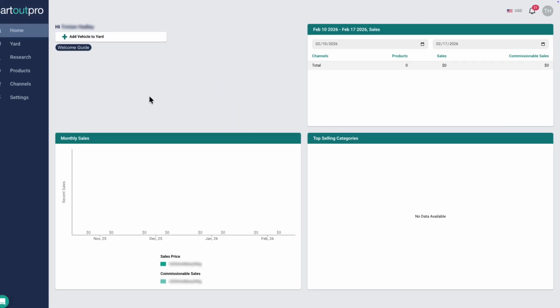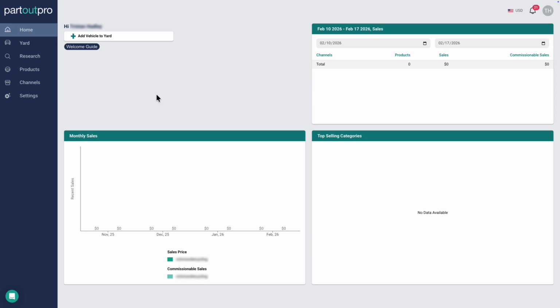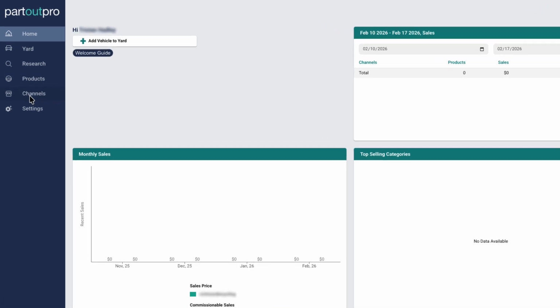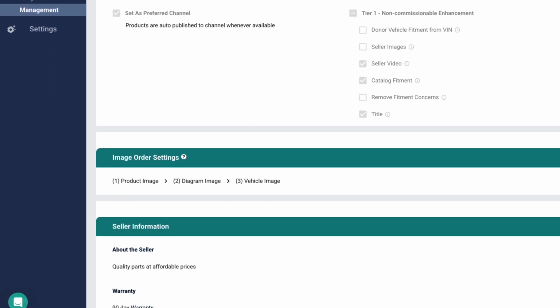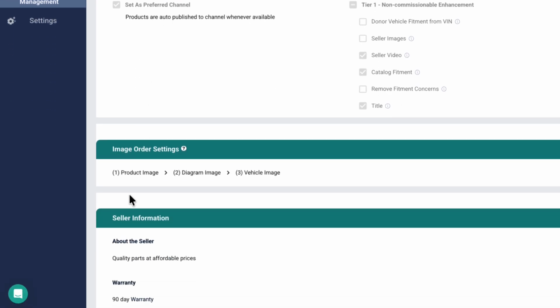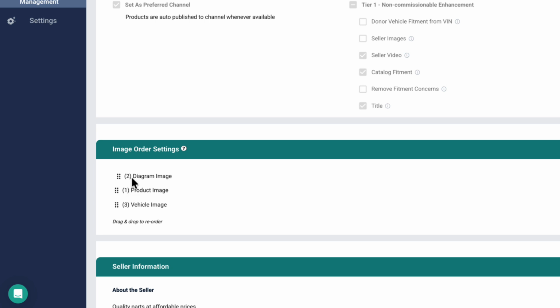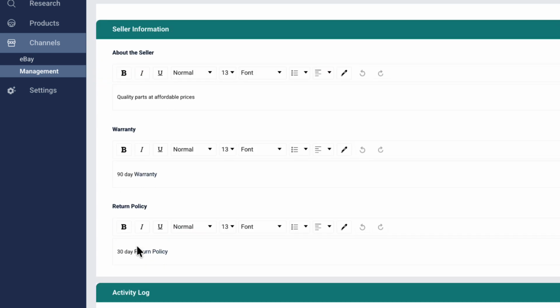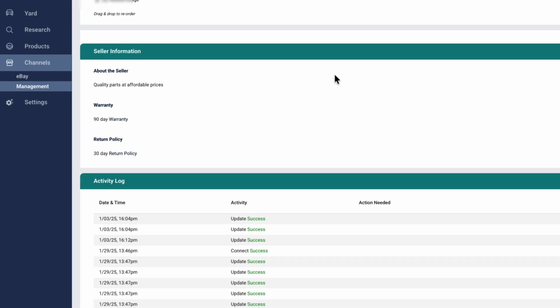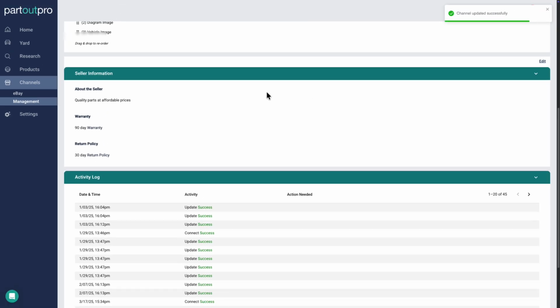Moving on to your settings within PartOutPRO. Navigate back to PartOutPRO and head to the Channels tab. Click Management and click View Details. From here, you can set up image order settings between your product images, diagram images, and the vehicle image. You can also include your seller information, including about the seller, warranty, and return policy information. This will be displayed in your listing's descriptions. With all that set up, you're ready to move on to the fun part, adding your first vehicle.